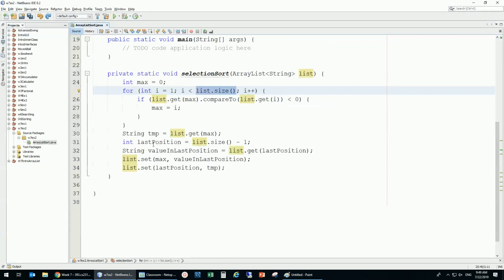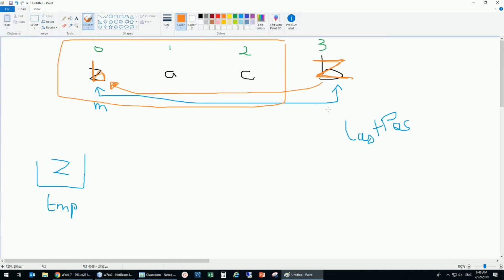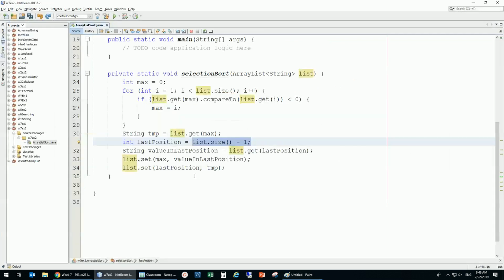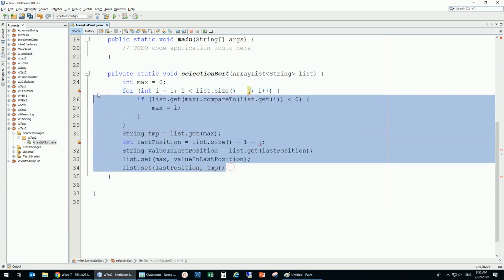And then the next thing is that once we find the max in this new subarray, the last position, we don't want it to be here. We want it to be one before here. So this should be minus something. I'm just going to make this minus some kind of variable that I'm going to call j, and this minus a variable that is going to be j. And this variable should be 0 the first time.